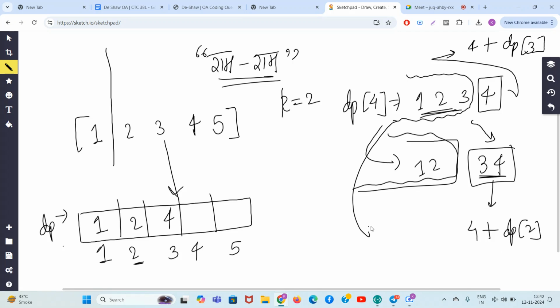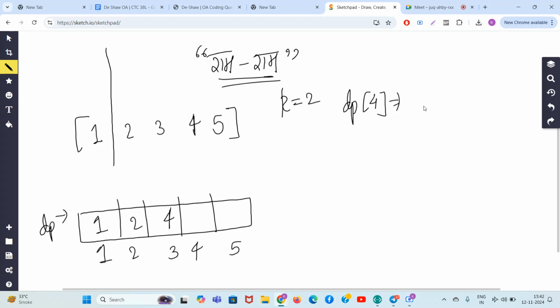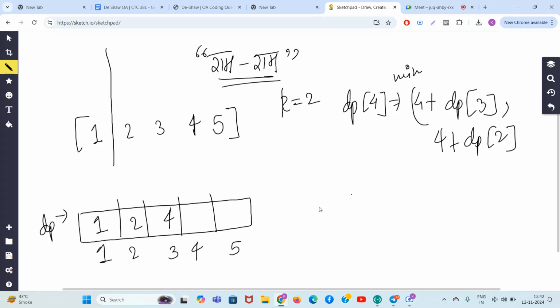Which is the third option? You can put the last three numbers in the last box, right? But this is not allowed. Size of the box cannot be 3. Size of the box should be less than or equal to 2. It's given there. So there are two options. DP of 4 is nothing but the minimum of both these possibilities, 4 plus DP of 3, comma, 4 plus DP of 2. So DP3 was 4, 4 plus 4 is 8, and DP2 is 2, 4 plus 2 is 6. So the minimum of 8 and 6 is, guys, 6. So DP4 is 6.